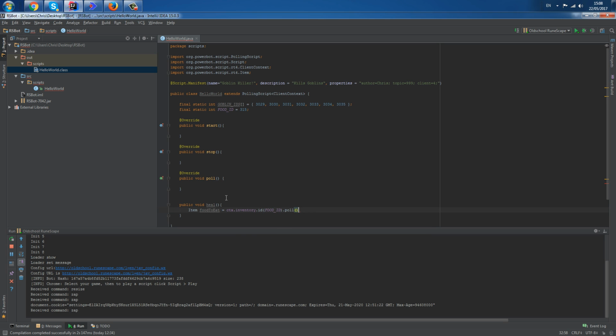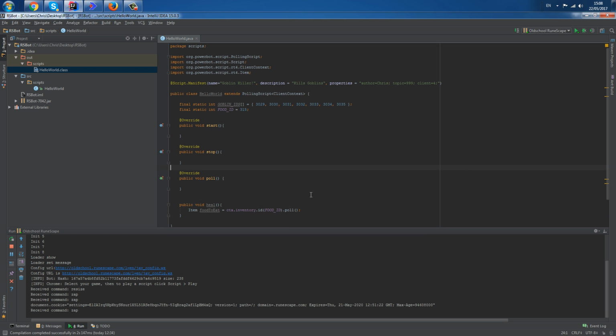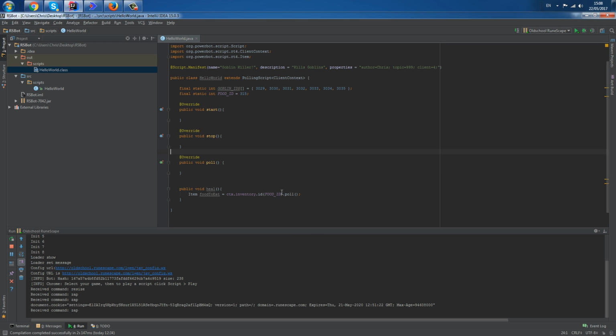Now what poll does is it basically says, when you do this, it says ctx inventory get food with this ID. Sorry. So that'll give you all these. So you'll have like 28 or 24 results, and then what poll does is it says give me the top result. There is also one called peek, which says let me look at the top result. So it doesn't actually take it, but poll actually takes it.